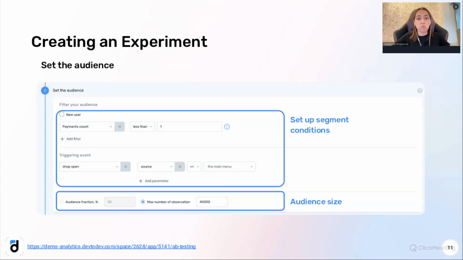Now we have decided on the test design. Let's move to devtodev platform. I will share it like screenshots to avoid wasting a lot of time for sharing screen. First, we need to define our audience and set up some segments rule.